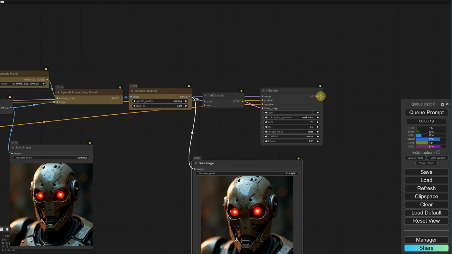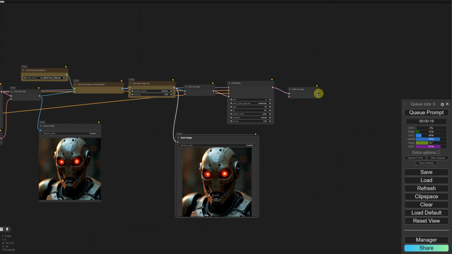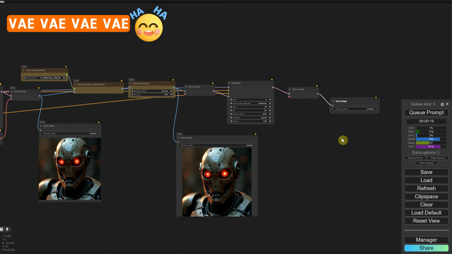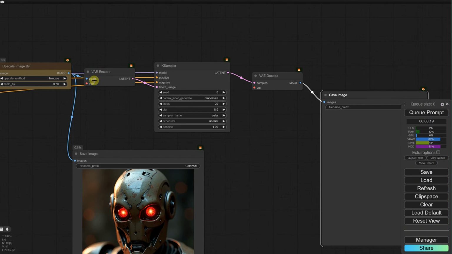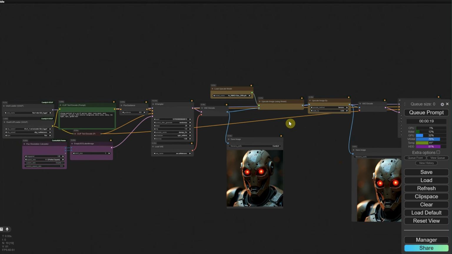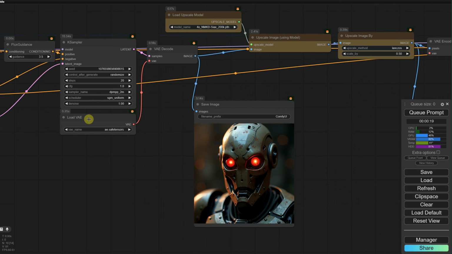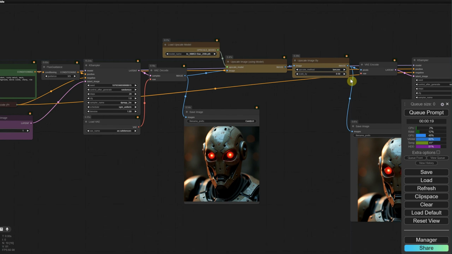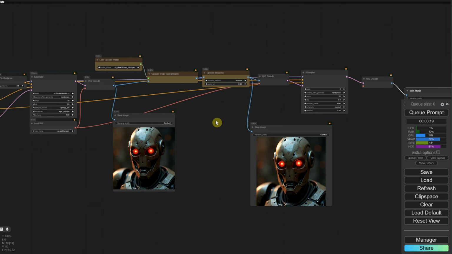But how do we decode it back to pixel format? We use a VAE decode node again. After decoding, we can add a save node to save the image to our computer. All the VAE encode and decode nodes need a VAE file. For some models, this is included in the model, so you can connect to the VAE in the load checkpoint node. In this case, the VAE is separate and needs to be loaded using the load VAE node.